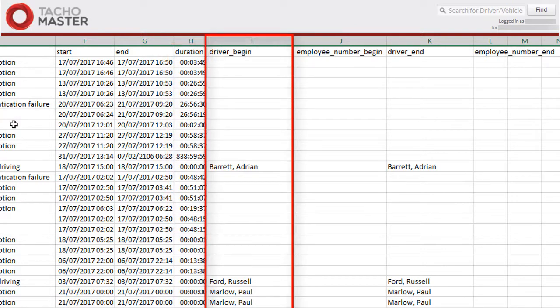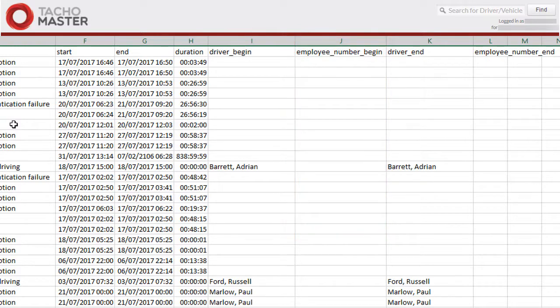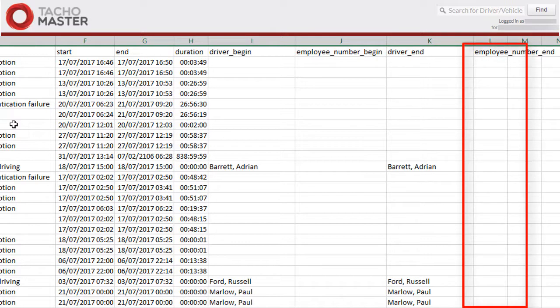Driver begin. Some events are related to a driver or drivers. If this is the case, the driver that starts the event is shown here. Employee number begin. If your driver has an employee number recorded, the begin driver's employee number will be displayed. Driver end. The driver that ends the event is shown here. Employee number end. If your driver has an employee number recorded, the end driver's employee number will be displayed.